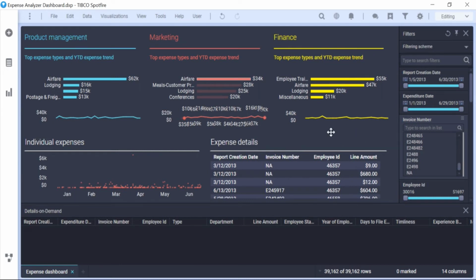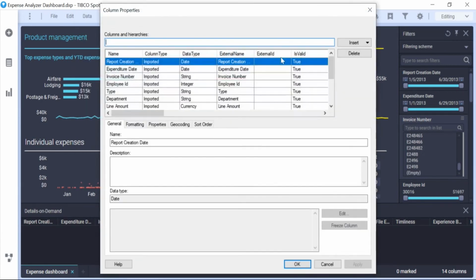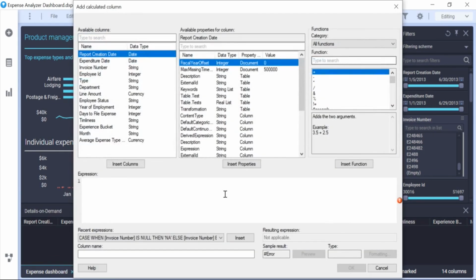One more way is to create a calculated column. But what happens in this step is the original invoice number remains the same and we create a new column that is NA. So you do not disturb the original one, but you create a new column with the required transformation. Let's undo this. Let's go to data, column properties, insert and calculated column. Insert the same expression that we have written some time back. Let's name this column invoice number new. Click OK.